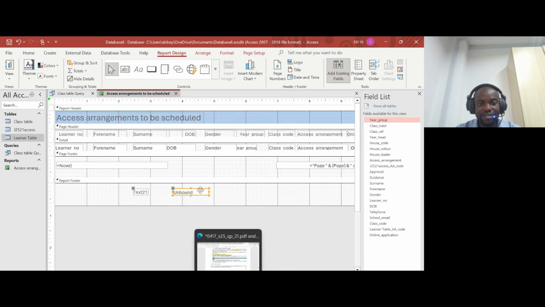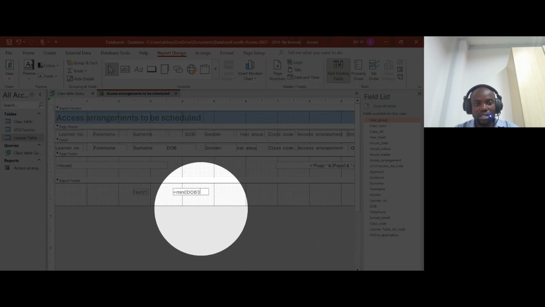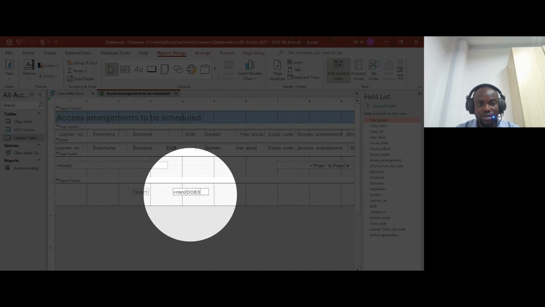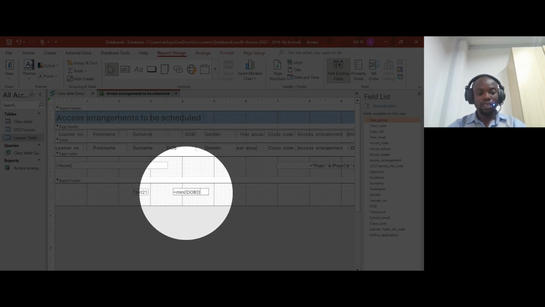So for the text, what we do is equal MIN. Then we put DOB. MIN, DOB. Is this clear? Equal MIN, then you have a straight bracket and you put DOB.